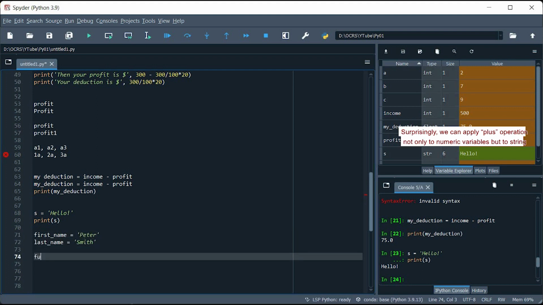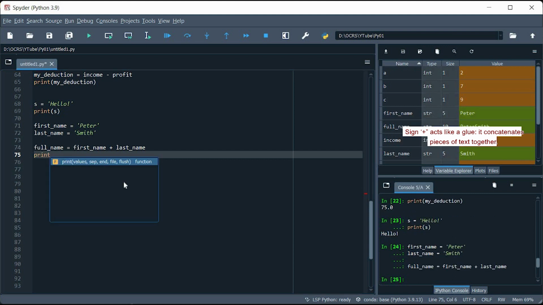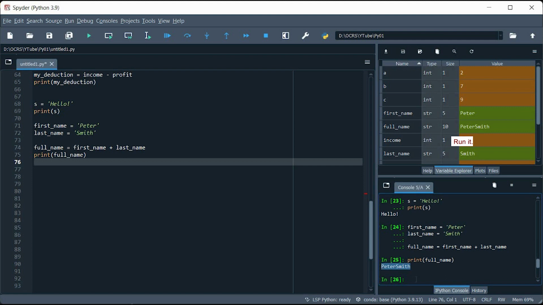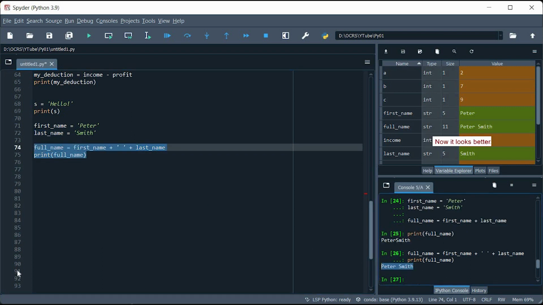Surprisingly, we can apply plus operation not only to numeric variables, but to string variables too. Sign plus acts like a glue. It concatenates pieces of text together. Run it. To delimit two names, we can insert a space character between them. Now it looks better.